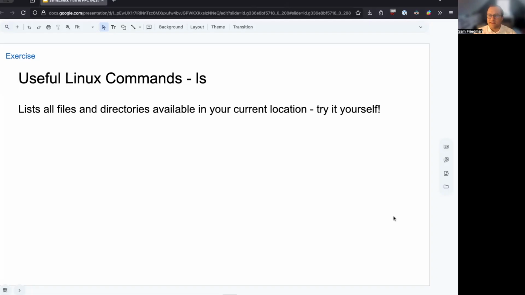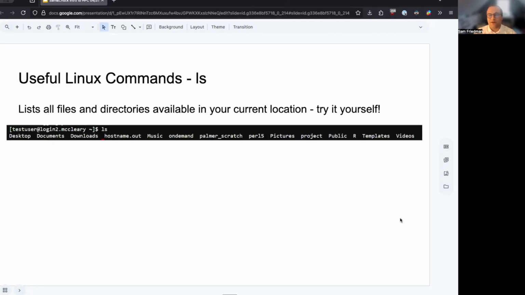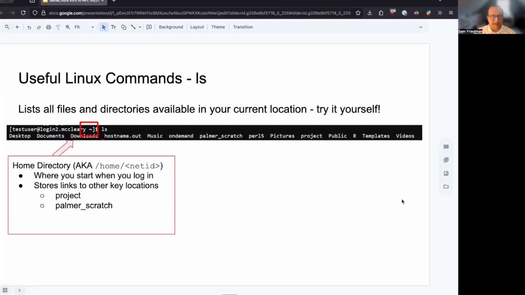It stands for listing, and its purpose is to list all the files and directories available in your current location. So if you type in ls and hit enter from the home directory, you'll see that it prints out a list of all of the folders and files that are in that directory. So you can see here in the home directory of the test user, we have a desktop folder, a documents folder, downloads, we have a file called hostname.out, we have music, ondemand, etc. So this is a very commonly used command just to tell what is in the directory I'm currently in.